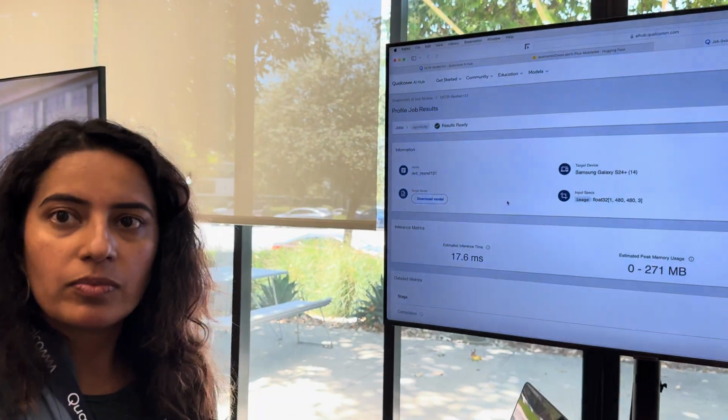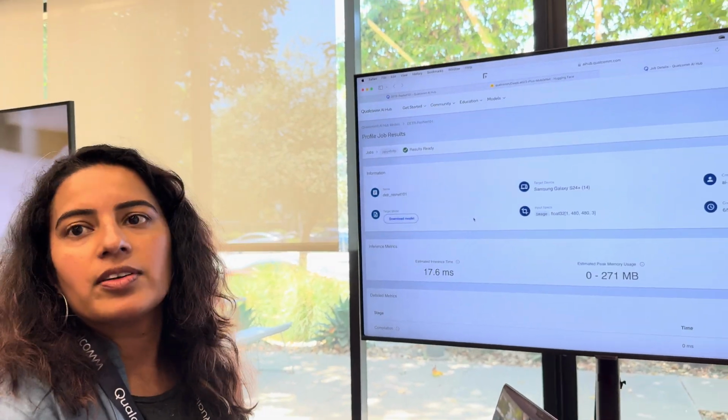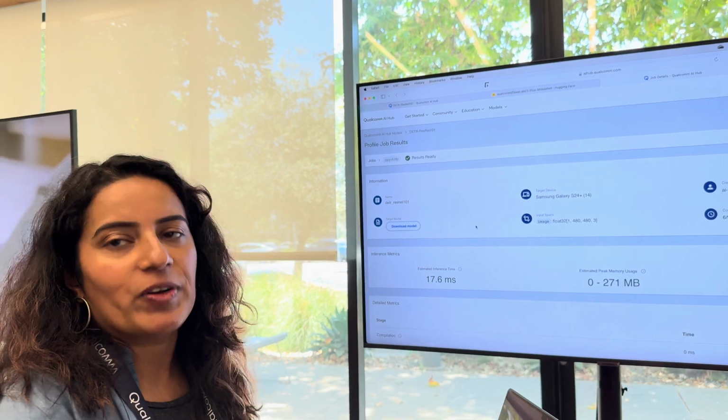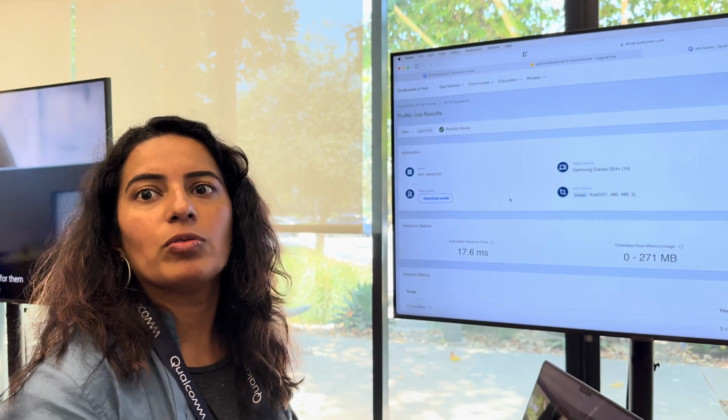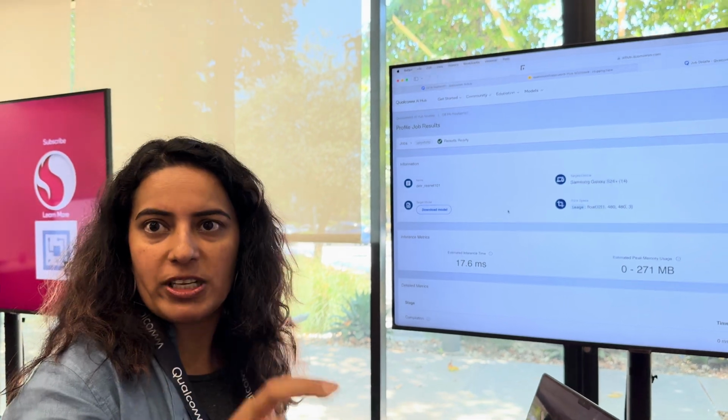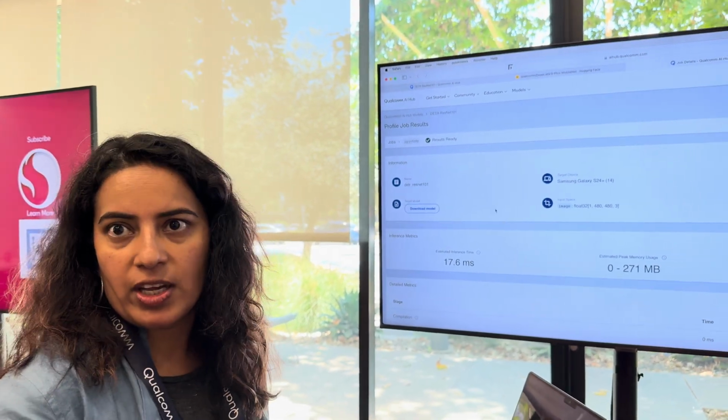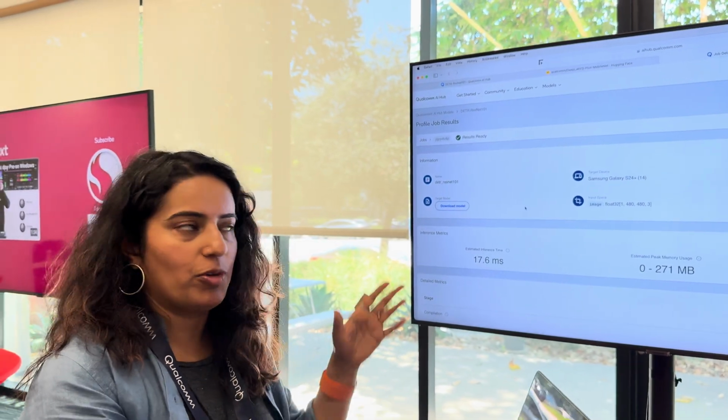But for those that might not be that advanced, I assume there's a standard default setting for a particular model that's been pre-optimized. That's right. We will run the model on the best processor that will give you the best experience. That's what we do by default.